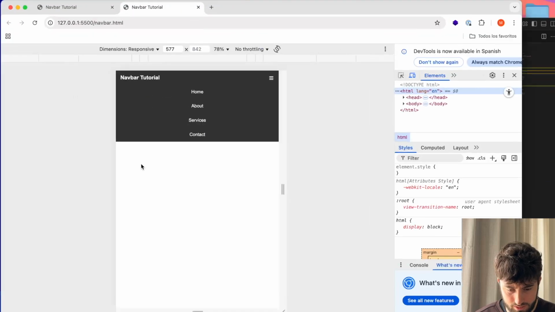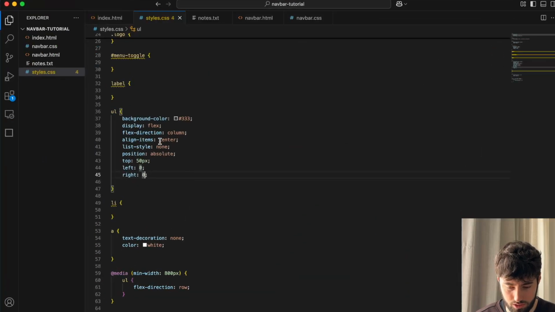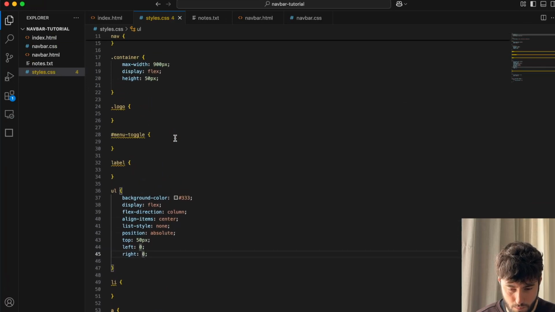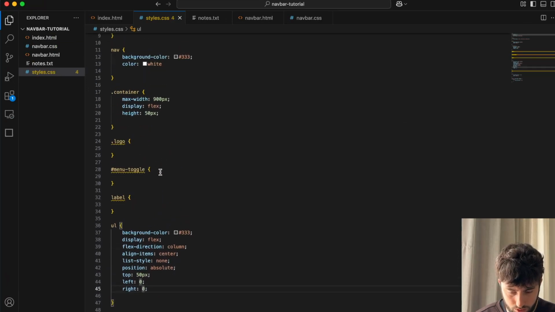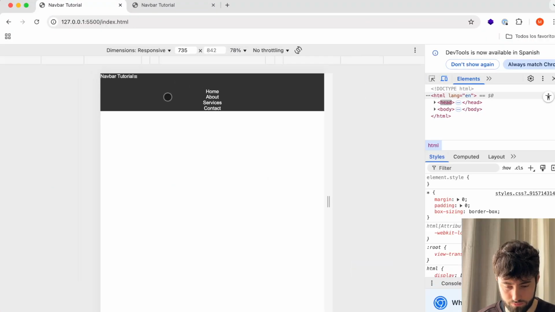Now the next thing we can do, as you can see, is this checkbox. We don't want to see that currently. So let's get rid of that. We want to go to the toggle, the ID. So the ID is the input or the checkbox. We don't want to see that, so we can say display none. It's going to be hidden.